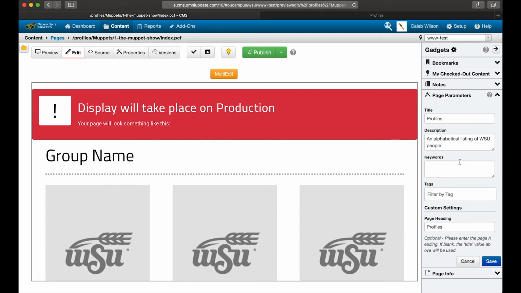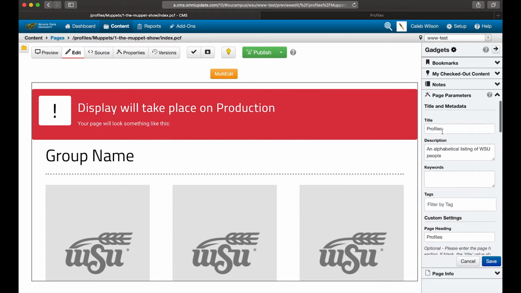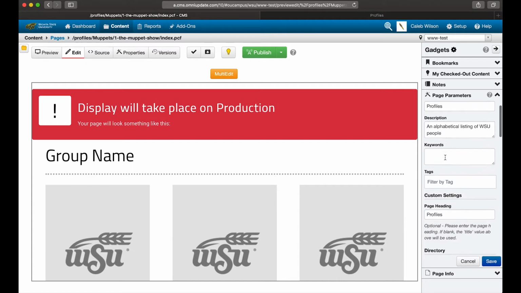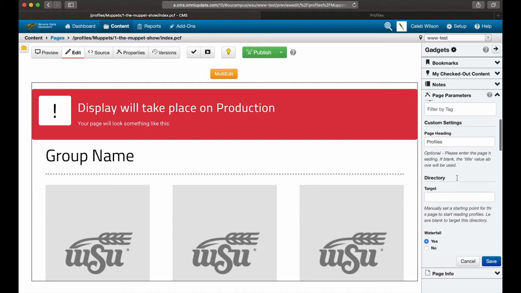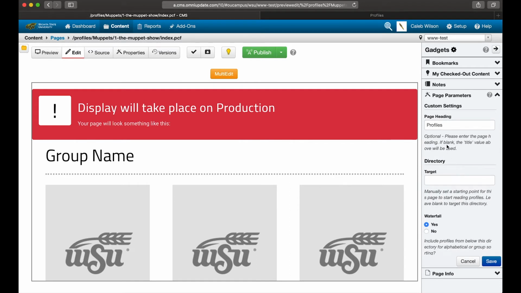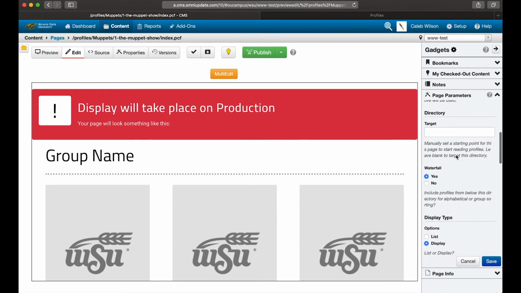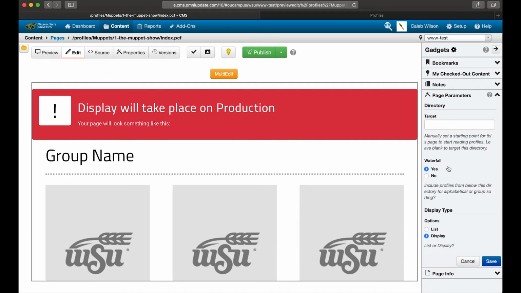So the first thing I'm going to do is scroll past this title and description. If you want to change or edit this information, you can do that here. We can also add keywords and tags, but I'm assuming we're already sort of set on this. If we want to change the display or the look of the list, we'll scroll down, and I'm going to skip directory for right now. It says target and waterfall. We'll come back to this towards the end.